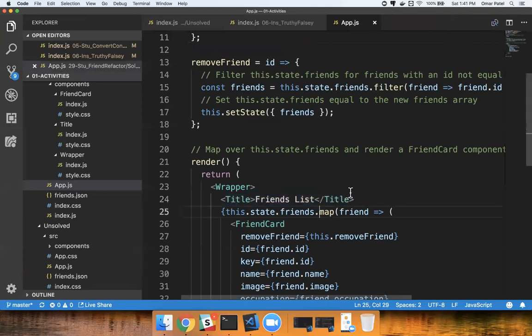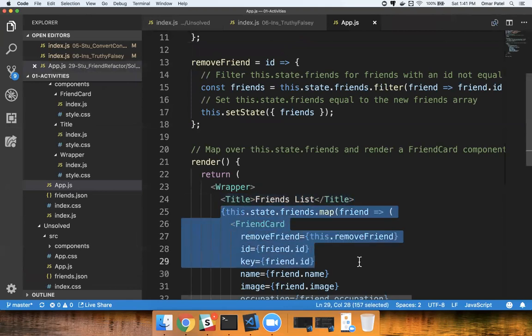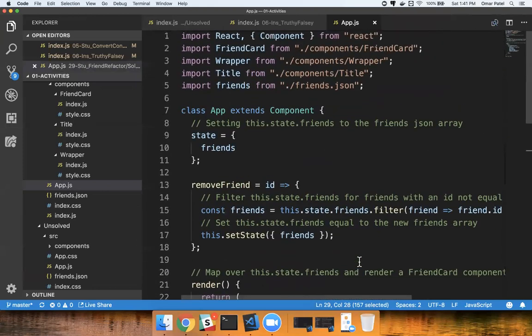So instead of using raw markup, we start using more of these components. So that one's not too bad. This part was a little bit more tricky, so I wanted you guys to understand that. Any questions about that before I get to the remove friend? Yeah.